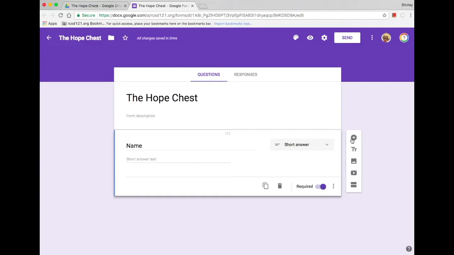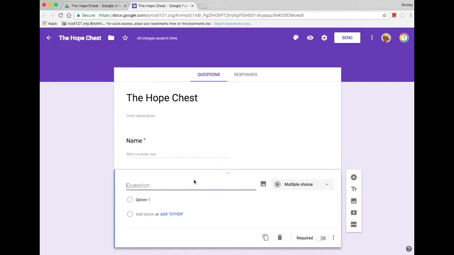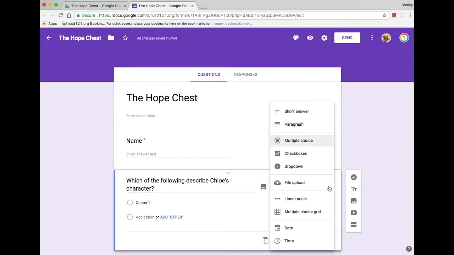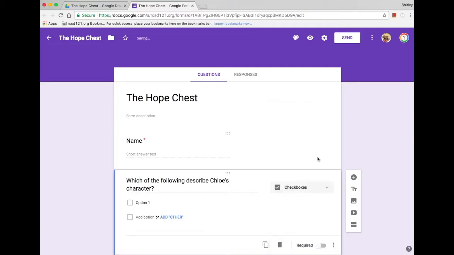To start the new question, we're going to look at this little panel on the right and click on the plus sign. Space for a new question appears. The next question is going to be about Chloe, one of the main characters of the book. We have choices. So those are different types of questions we can ask? Correct. And we can decide what we would like it to be. Do we want it to be multiple choice or checkboxes? Checkboxes actually means multiple answer. So what if we choose that?